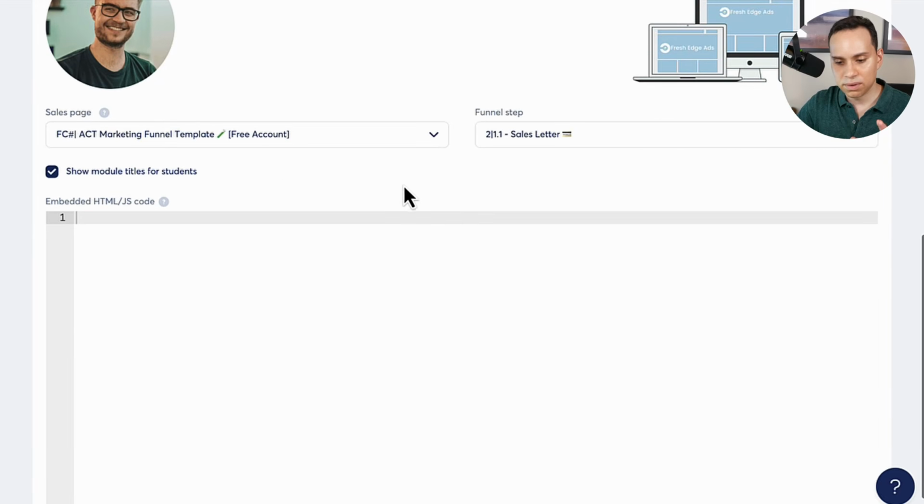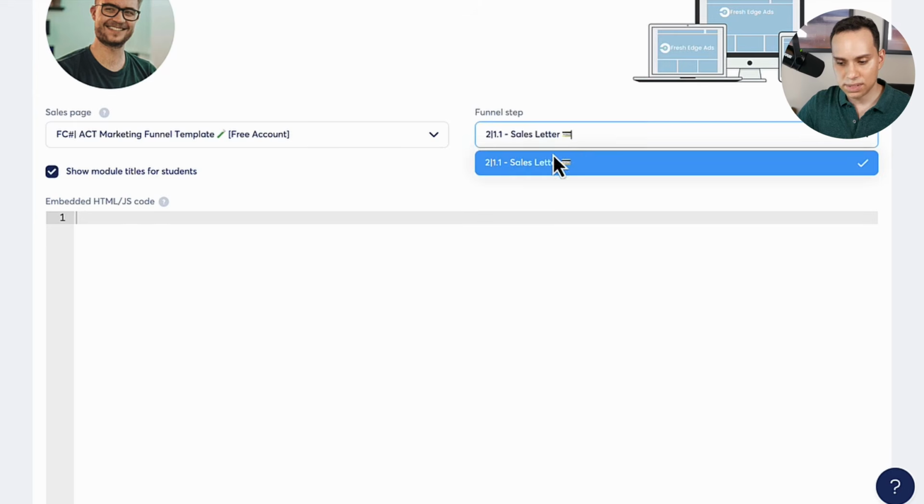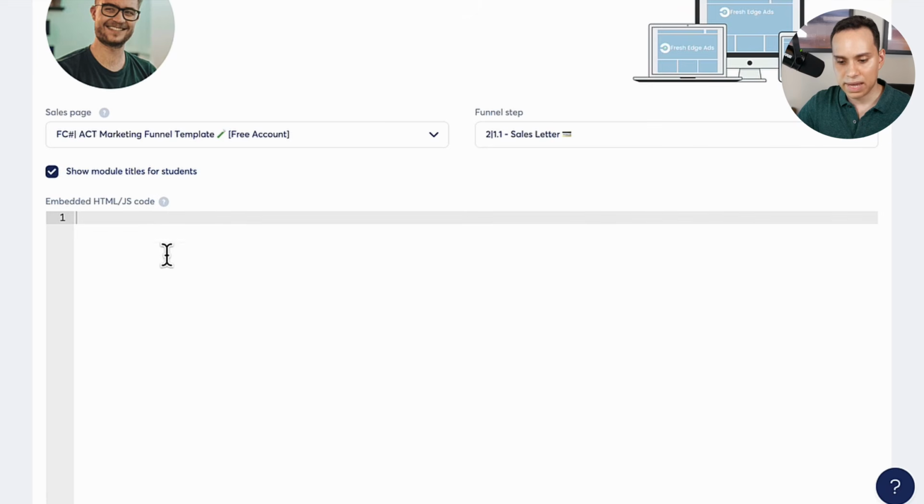And then for the sales page, this is going to essentially tell Systeme which funnel promotes this offer. And this is going to matter in a moment, but you can see here, I've chosen my demo template and I've chosen the sales letter for that. And then of course we have the tracking code area for your entire membership site. You can also turn off modules. So if you just want to have a nice long list of lesson pages, you don't want to organize them by modules, then you can go ahead and turn that off here.